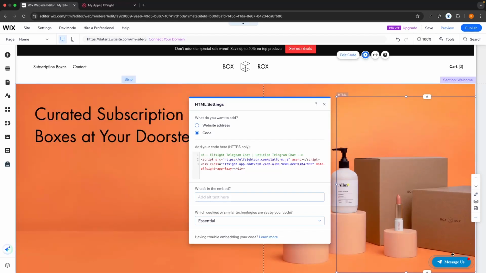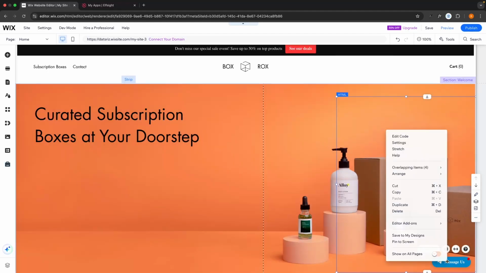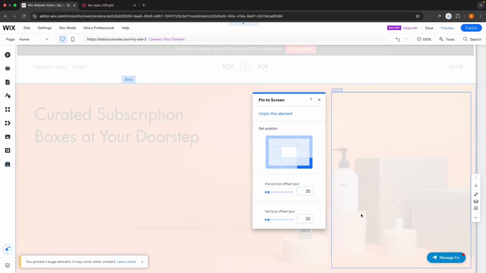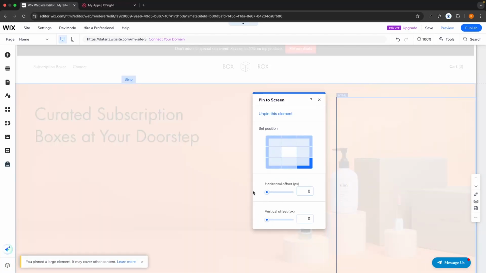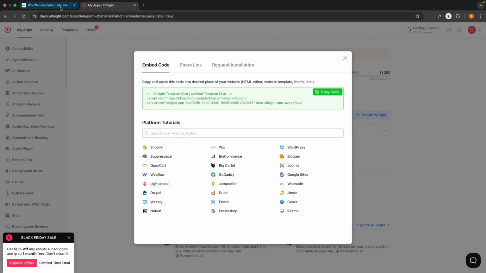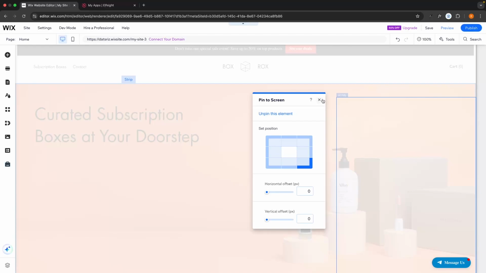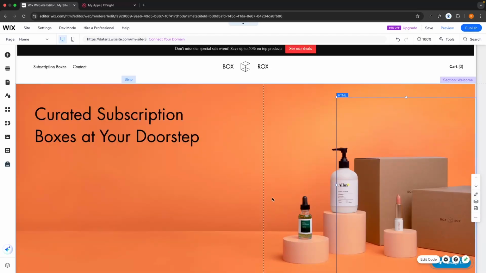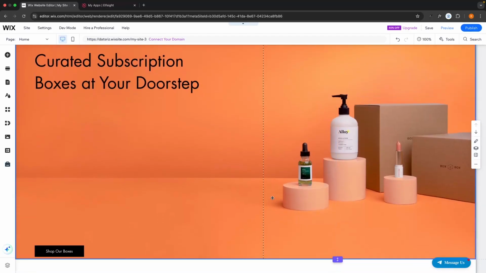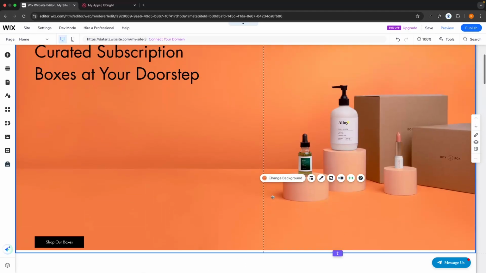So once we have this, the last thing that we need to do is just right click on the bubble and pin to screen. Then for the horizontal and vertical offset, we will set this to 0 because it already has the offset that we created when creating the widget. So just set this to 0, exit out of this. And the reason that we pin this to screen is so that this is now going to follow us around the website as we scroll.